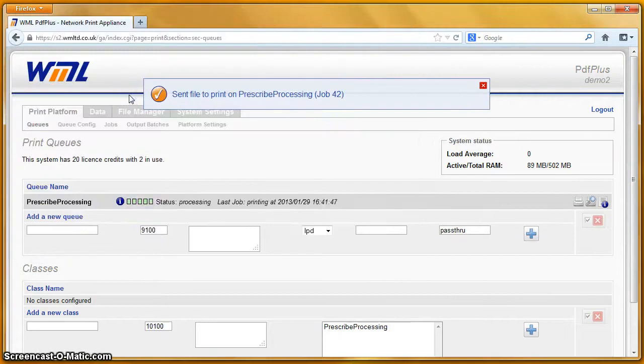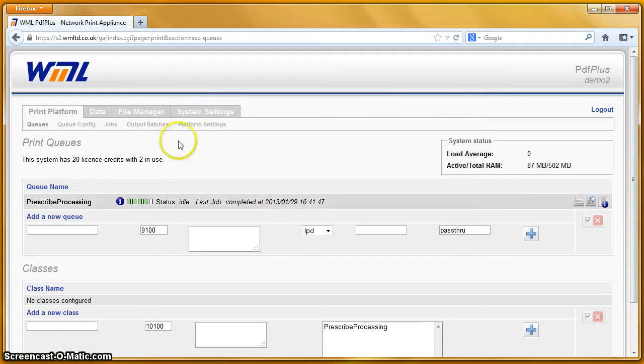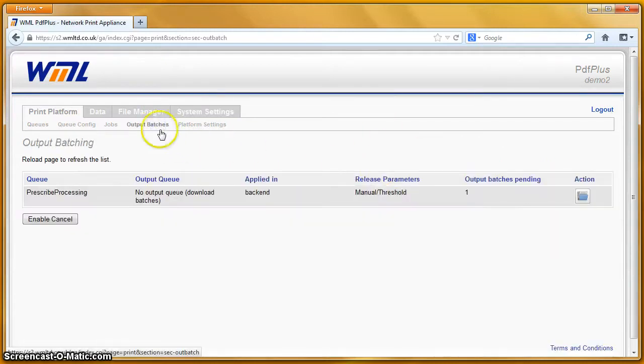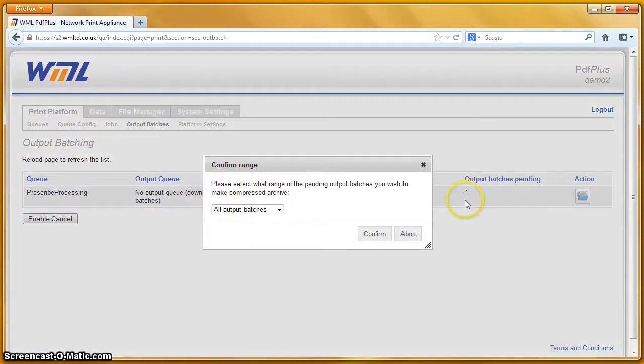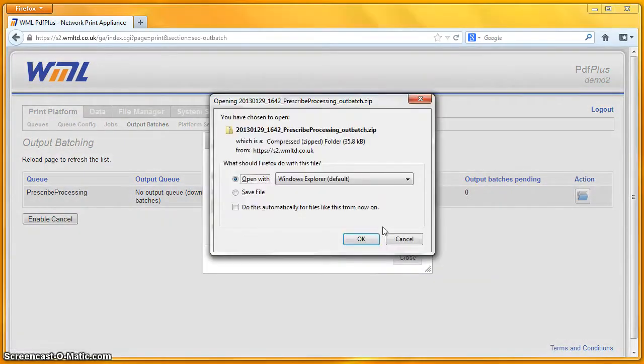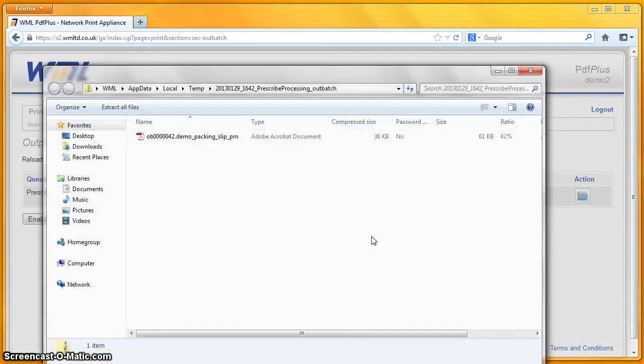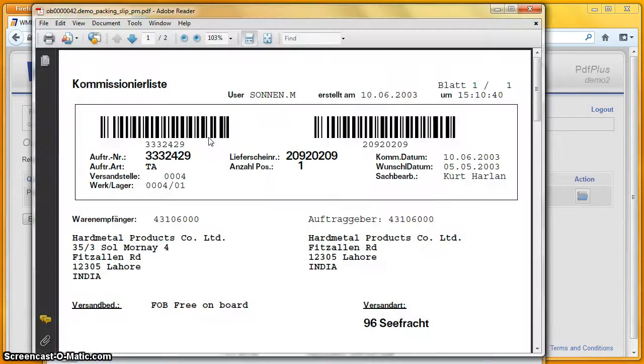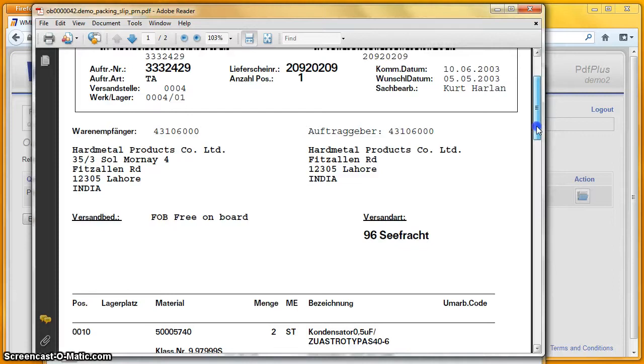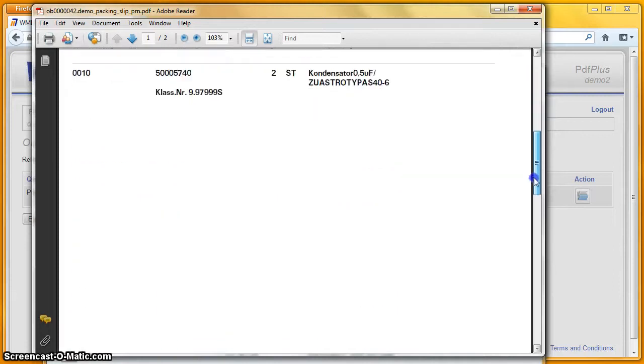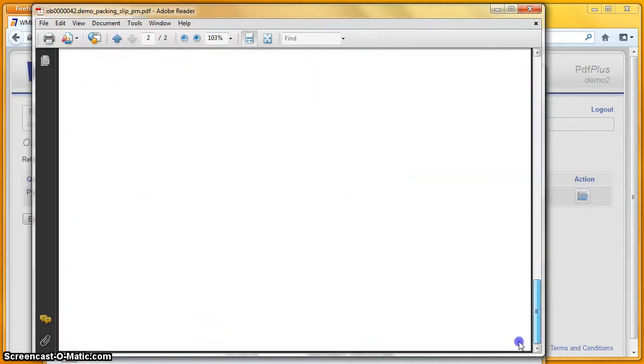Demo packing slip. That's gone through. It's printing, and completed. So we can close that. Go to the output batches, open up the file, and there's our packing slip. A little bit more complicated, that one. It's got a couple of barcodes in, a number of different fonts, and some lines on the page.